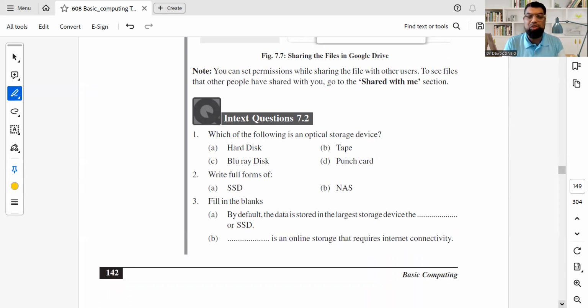Quickly, I'll solve your questions for you. What's the optical storage device from the above? Well, it's the Blu-ray disc. Full form of SSD: solid state drive. NAS: network attached storage. By default, the data is stored in the largest storage device, the hard drive. That's it. Dash is an online storage company. Well, cloud computing, cloud storage. I think we've done quickly enough.